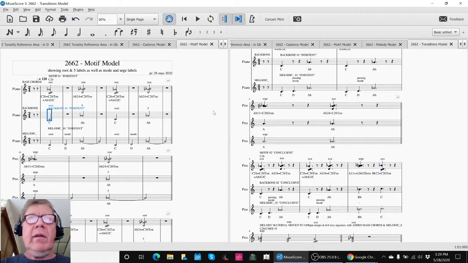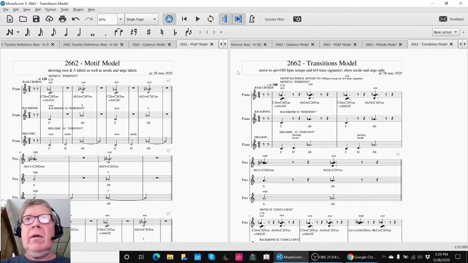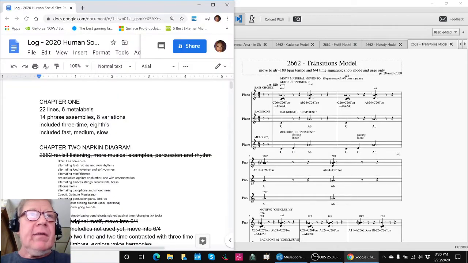One of the things that happens is that in the new home, 180 tempo, 6/4 time signature, these turn into 3-bar lines, not 4-bar. So already we have a chapter 2 difference. It's showing up as a 3-bar line instead of a 4-bar line. Yay for difference. So we crossed that off our list.